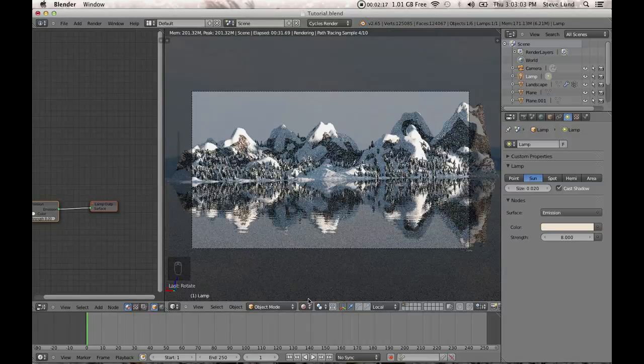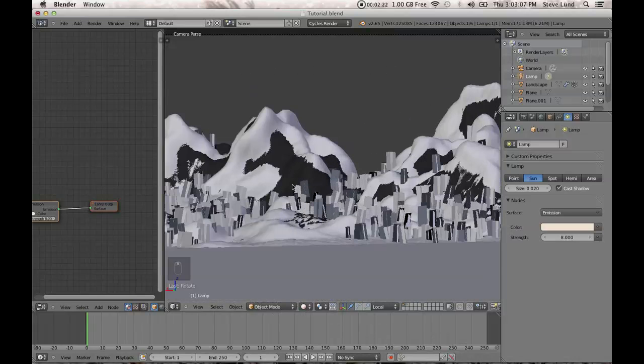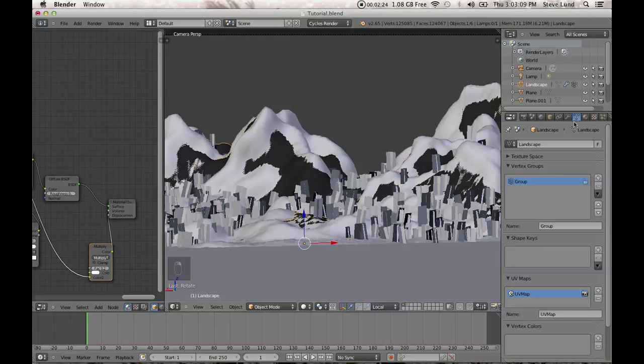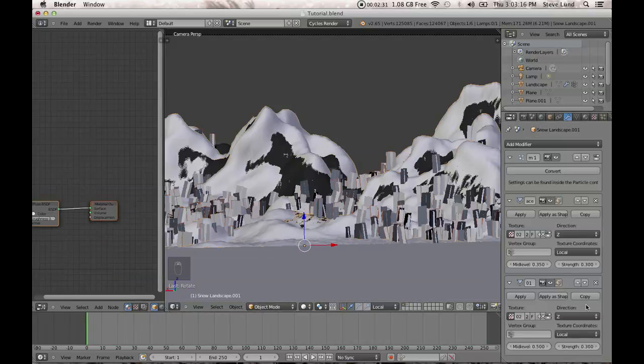Alright, so that's looking pretty decent. I want to tweak the snow displacement a little bit. So go to your modifiers on the snow, and I'm going to change the mid-level to 0.4 and maybe a little bit more, 0.35. And let's go down to 0.3 on this one too, just so I get a little bit more snow in the mountains there. Maybe drop this one down to 0.3 too.